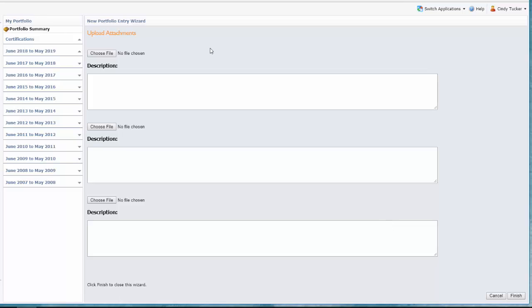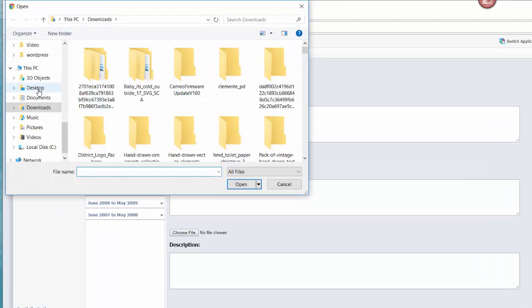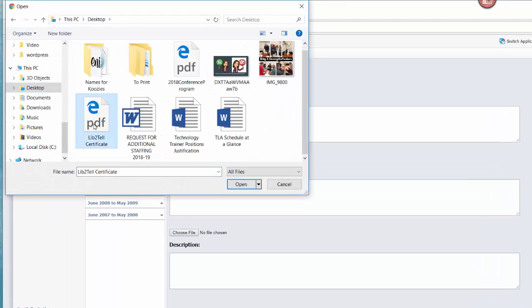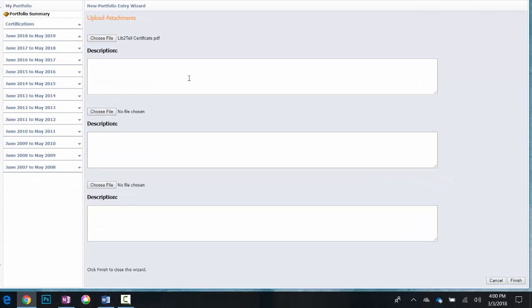In order to receive credit, you must upload a valid certificate for the professional learning event. In this case, I've already got it saved to my desktop, so I'll click Choose File, maneuver to the desktop, and it's right here. And then if I needed to include a description, I could. If I had additional files or certificates I wanted to upload, I could as well. But I'm finished, so I'm going to click Finish in the lower right-hand corner.